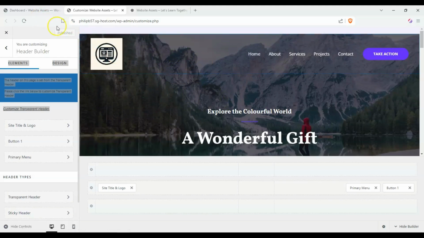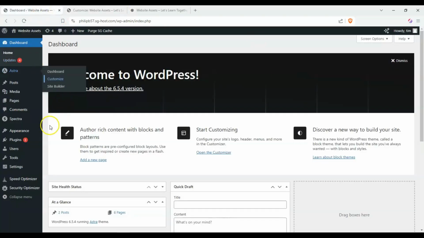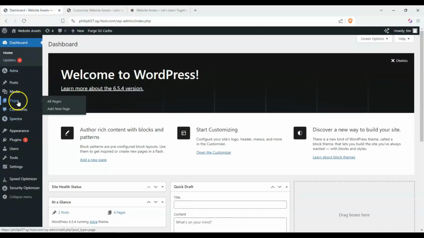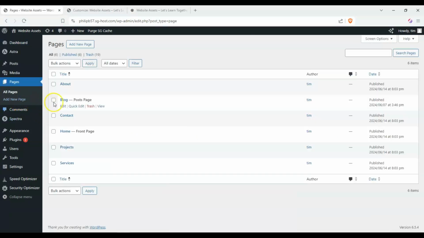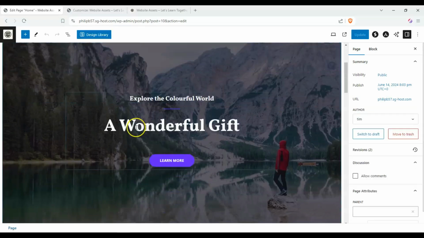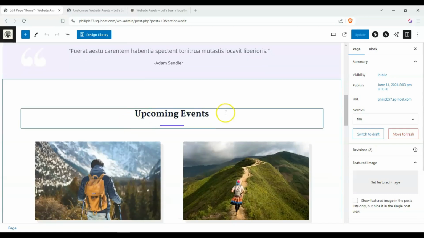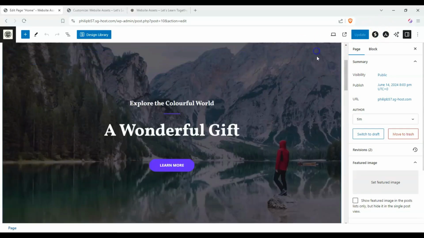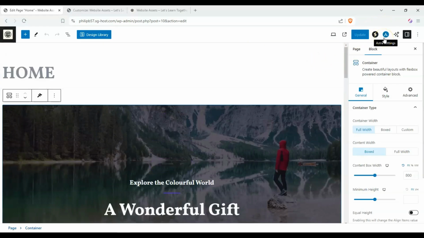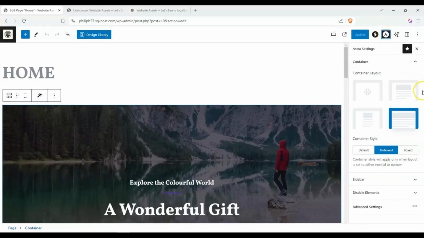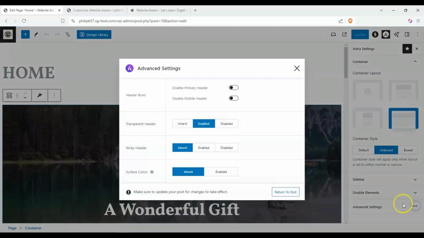So first things first, before we get started, if you didn't want to have a transparent header, in order to enable or disable it, let's head over to our dashboard again and go over to Pages. And we'll see all of our pages. And we have our home page. We can click on Edit. And that takes us to the block editor. And once we're here, we can see there's our background. It's home page and it's hidden by default. And up here on the upper right-hand side, you can see Astra settings. Let's click on that and click on Advanced Settings down here.